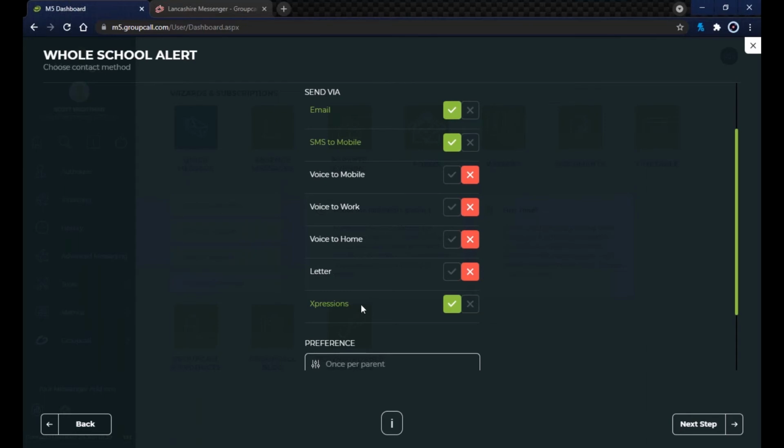Other options here would include voice messages. These are extras which you can purchase and use, and these are basically voice messages that go to the mobile phone or to the home phone number or work, depending on what you want to do.